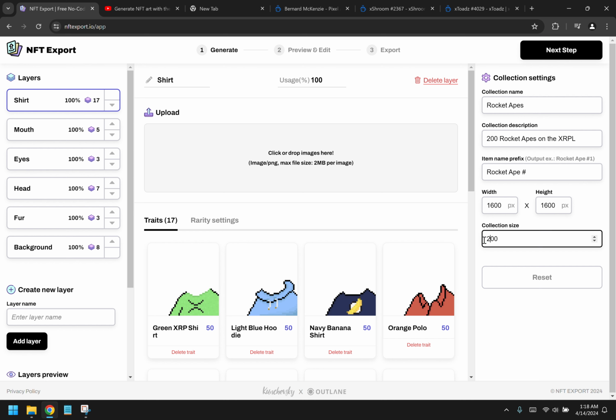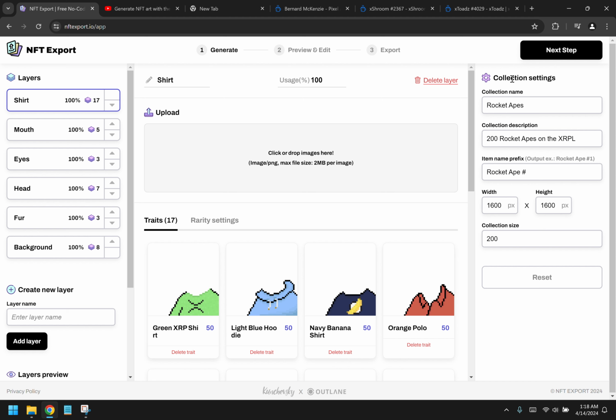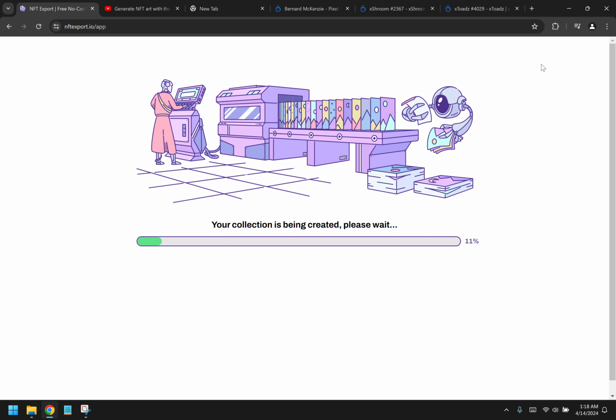And then here for collection size, I'm gonna do 200 NFTs, so it matches my description here. So Rocket Apes, 200 Rocket Apes. Okay, Rocket Ape, everything looks good. Layers are good, naming is good. So I'm just going to proceed to the next step.